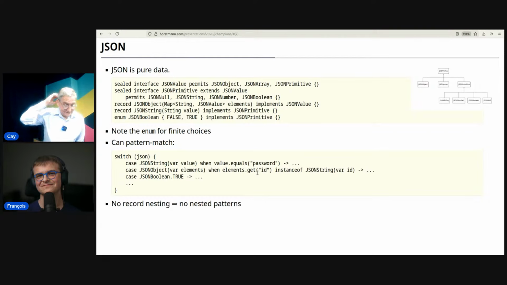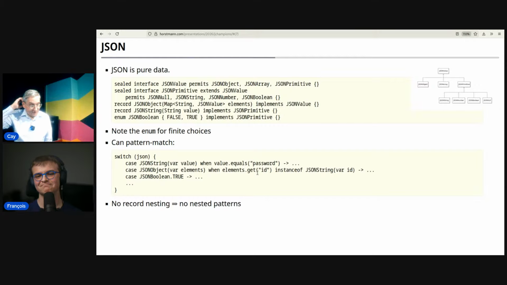Unfortunately, it's not as nice as it could be because there's no nesting of records here, so I don't really benefit from nested patterns. If you do this in JavaScript, this nesting works actually pretty nicely. You can say, I have this thing that inside it has another thing that has an ID, and I can match them. And the syntax here does not really support that, at least not today.